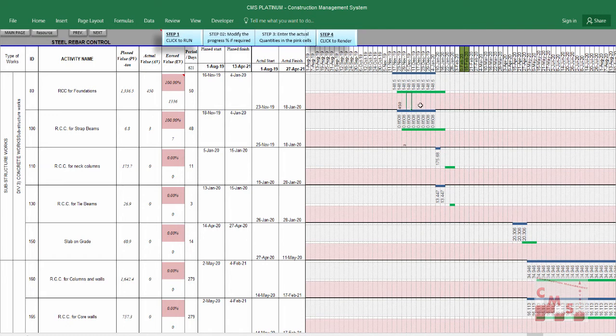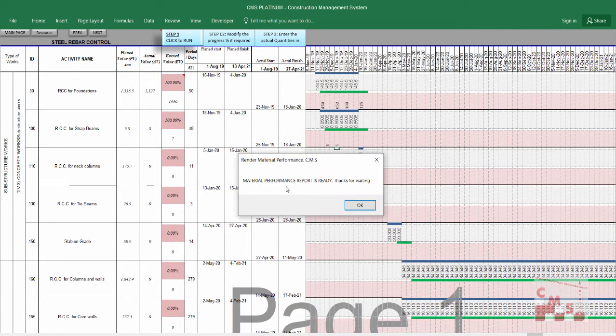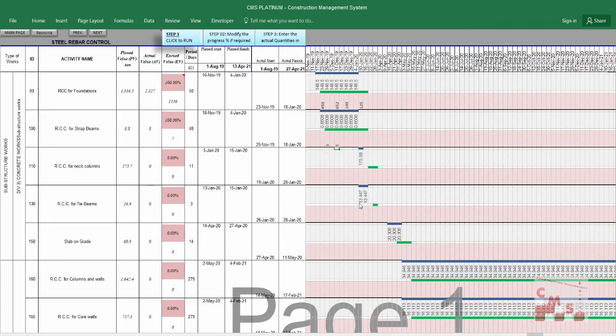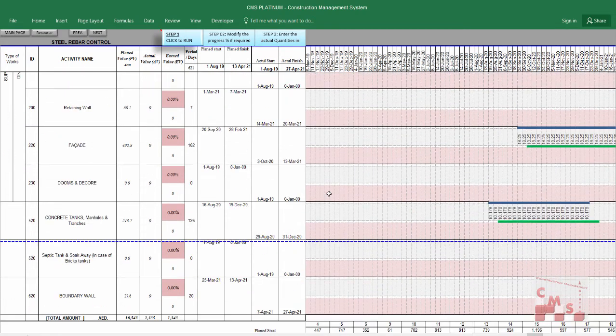So for example, now we can insert here the actual quantities. That's what we actually received on site last month. What else? That's it. You only insert these quantities according to the actual on site. Then click to render. Okay. The material performance report is ready. Thanks for waiting. That's it. Now you have your report.